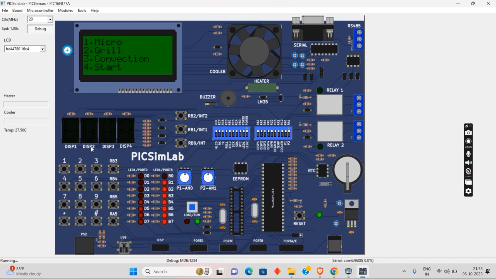Now we'll go for the grill mode. We will give at least 50 seconds for this. And as you can see, the 50 seconds timer has started. We can either start, pause, or stop the process. You can see the temperature is 27.5 degrees Celsius.